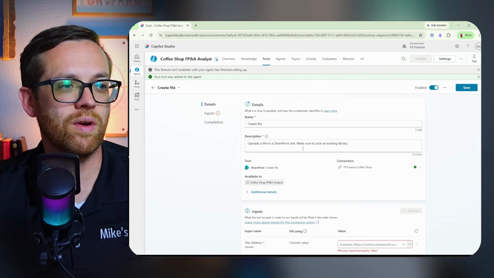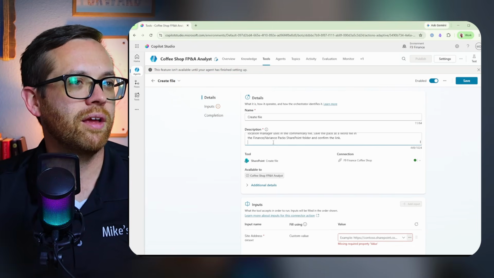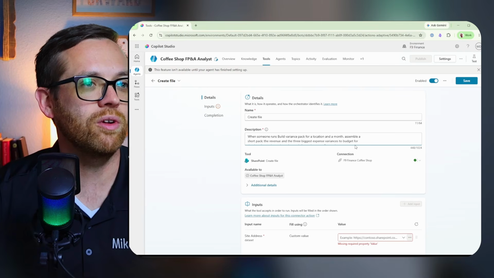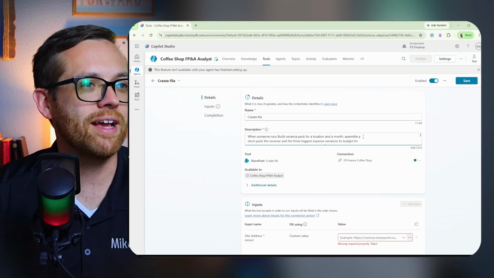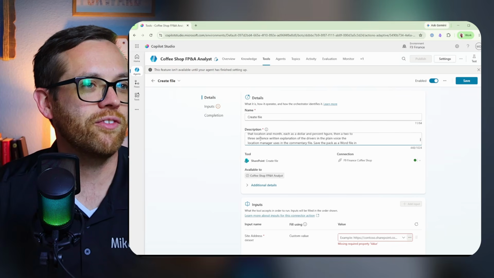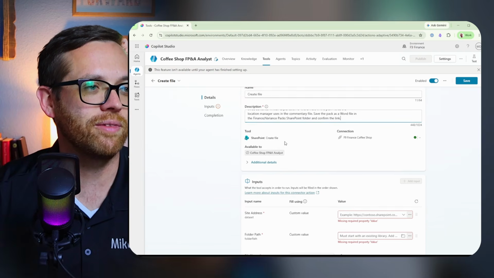Now we can put in a description. I've got one over here for us. And this description is what's going to be available to the agent so it knows when to call the tool. So when someone runs the build variance pack for location a month, assemble a short pack, revenue, 3 biggest expenses, 3-sentence written explanation of the drivers, save the pack as a Word file in SharePoint and confirm the link.